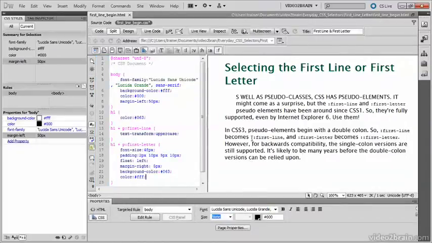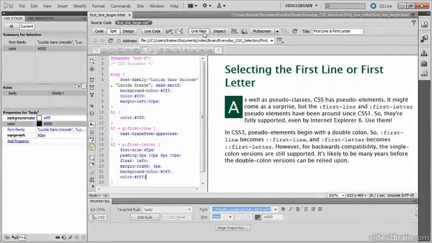Now it's disappeared in design view, so if I turn on live view you can see the effect. What I've done is I've added some padding, I've floated it left, given it a little bit of margin on the right hand side to move it away from the text, given it a background colour, and changed the colour of the text itself to white.